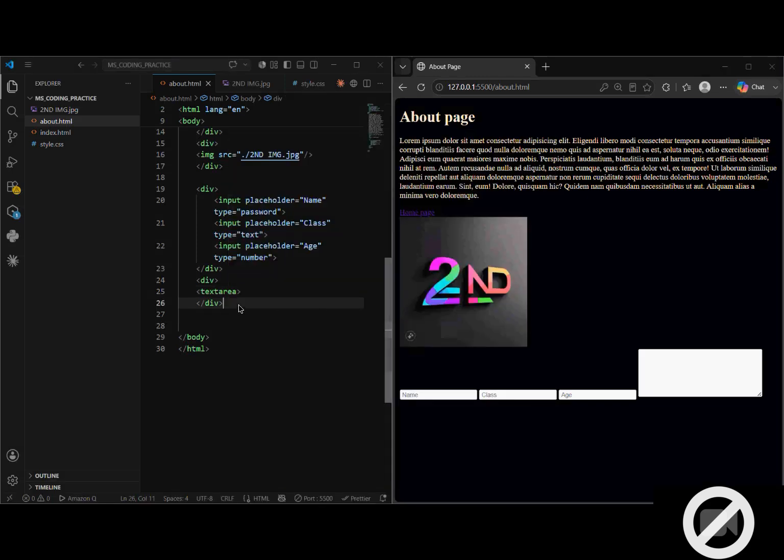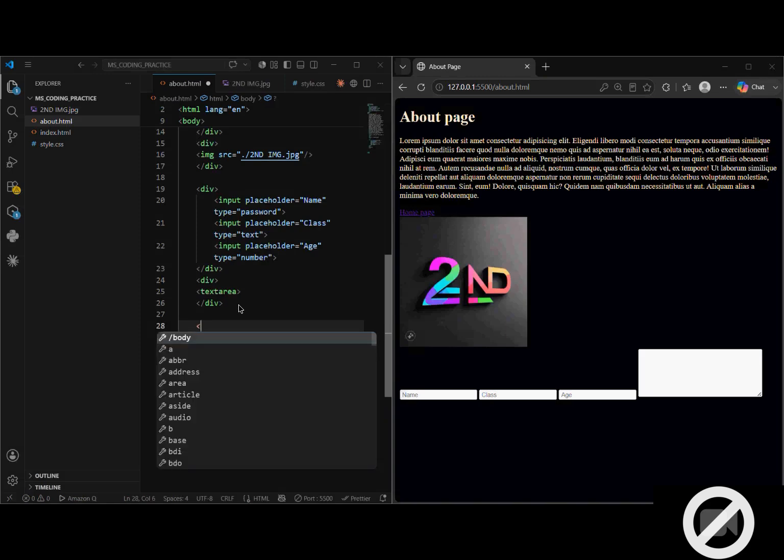Let's just look at the button tag, and then I'll give you some exercises. We do it for 10 minutes. Okay, this is our button tag.